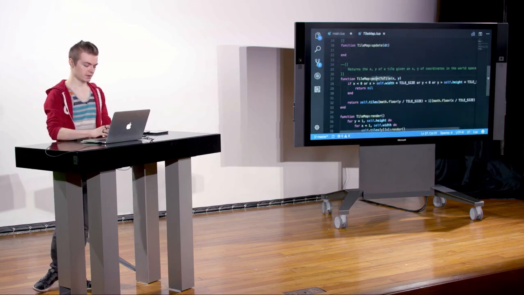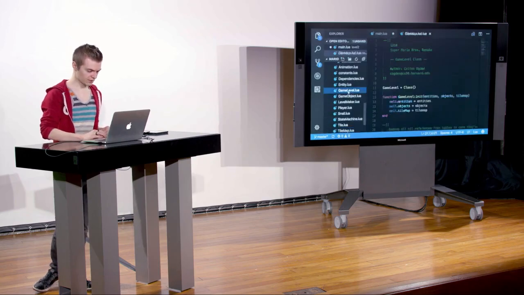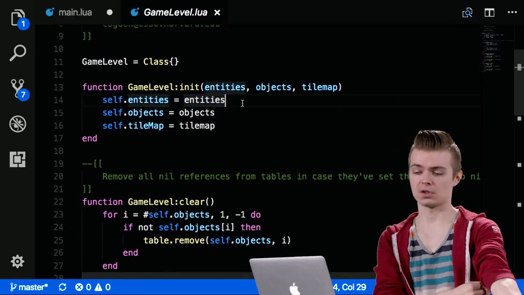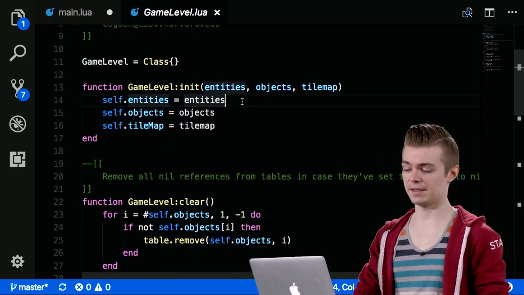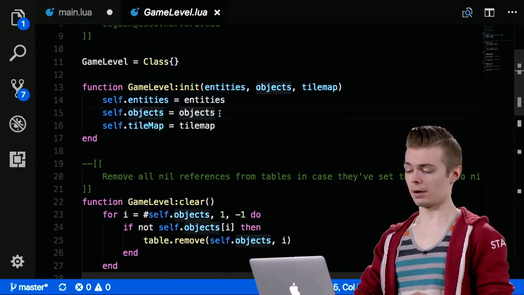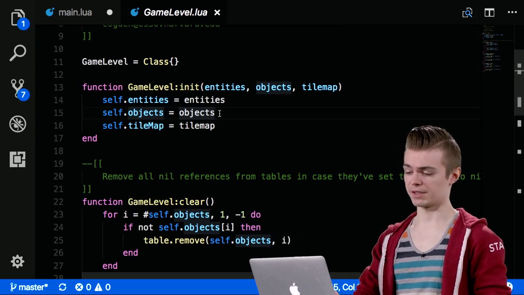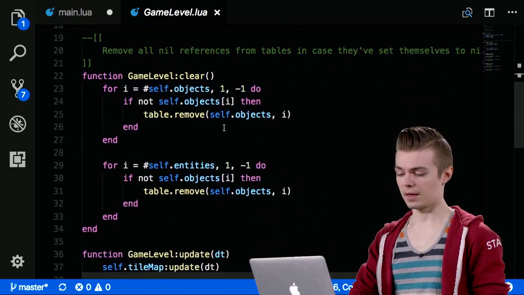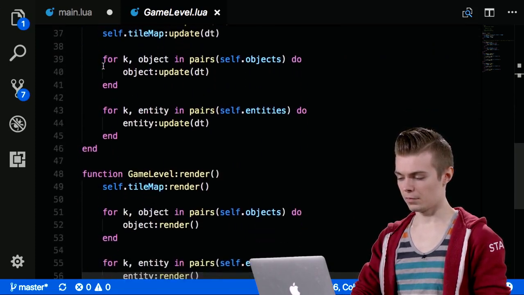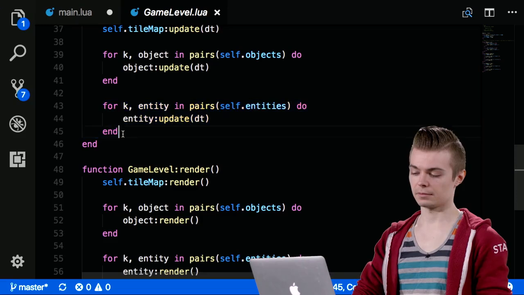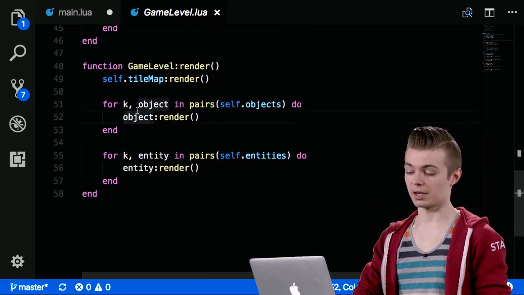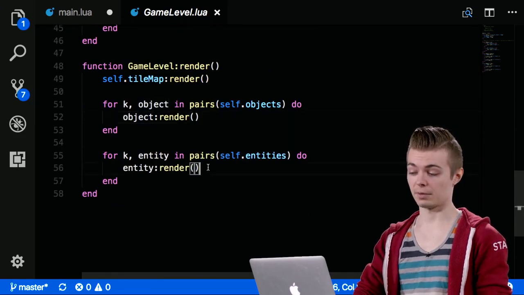I believe it's in game level, this maintains a reference to a table full of entities, a table full of objects. Objects, we'll talk about that in a second, are things like gems and blocks and bushes, and then a tile map. And then for every entity, we just update it. And every object, we update it. And for every object in objects, we render it as well. And then we render every entity.